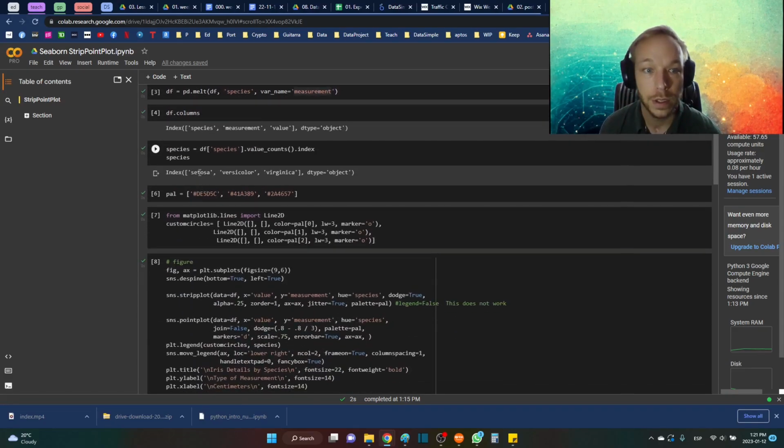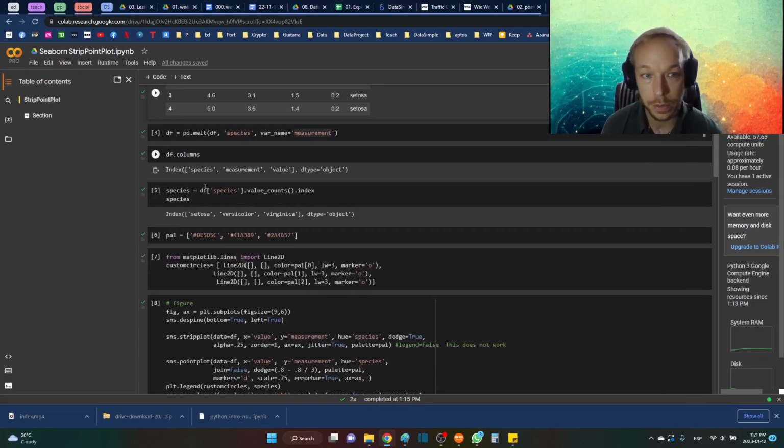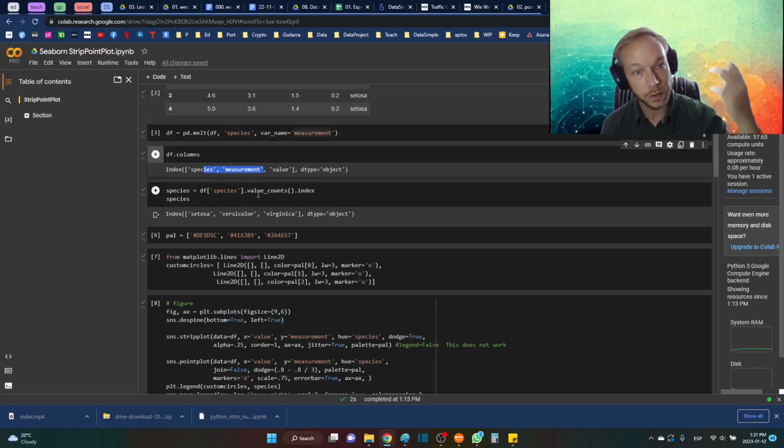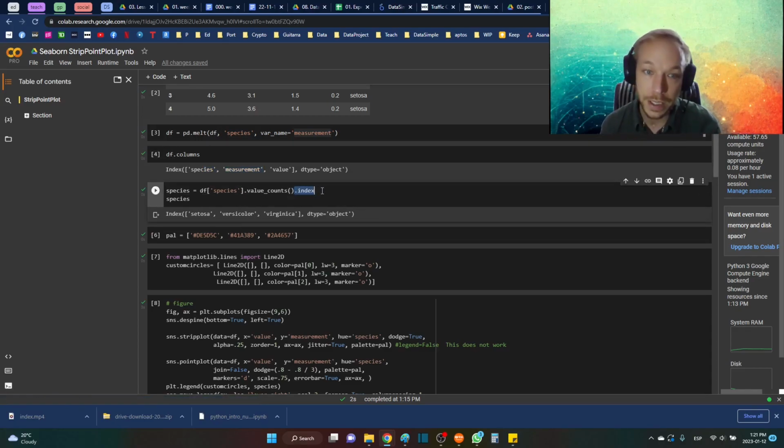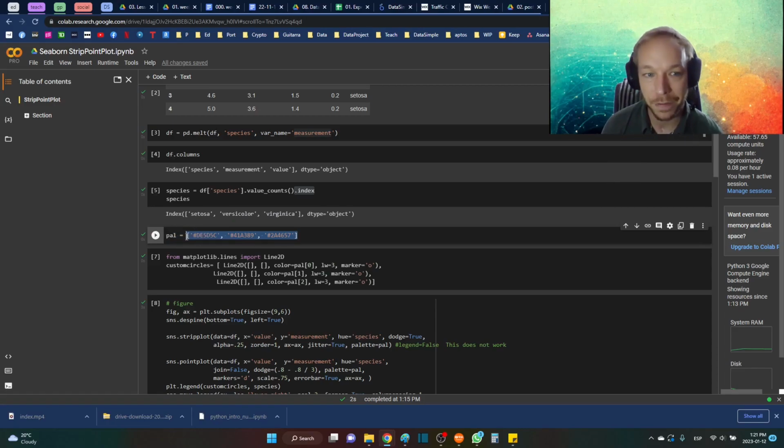Then I'm looking at the columns, and we can see we have these, and I'm going to get the index for the species. If you do value counts, you get the count of the values, so you see the species on the left-hand side and the count of the times it appears. If you get the index, it gives you a list of the different categories that you were counting the values of.